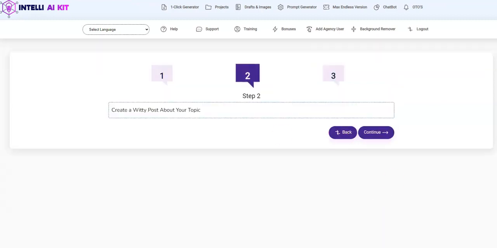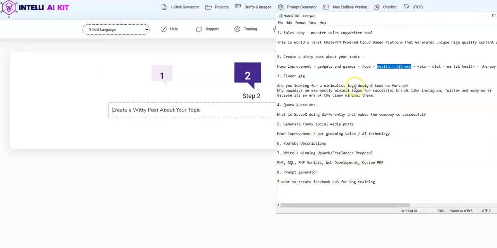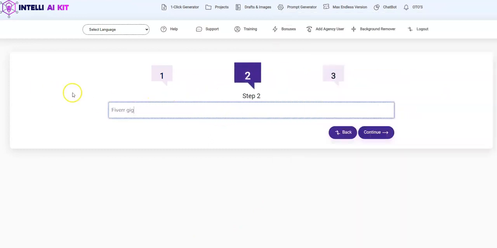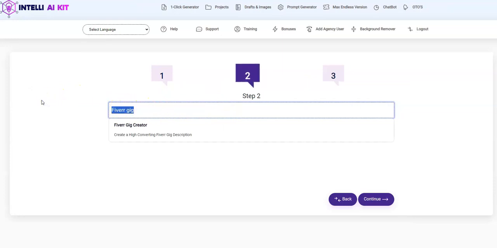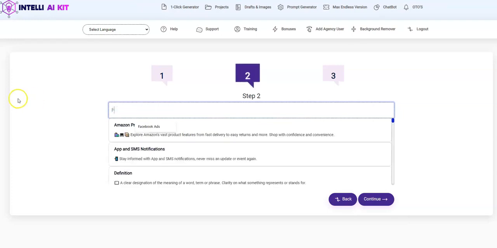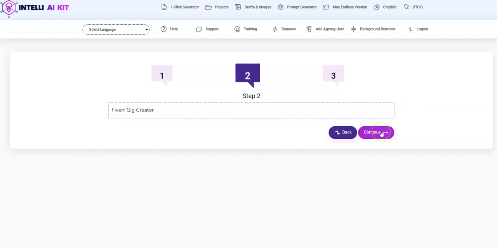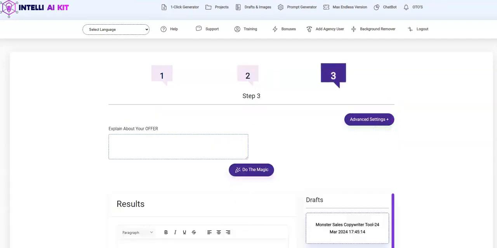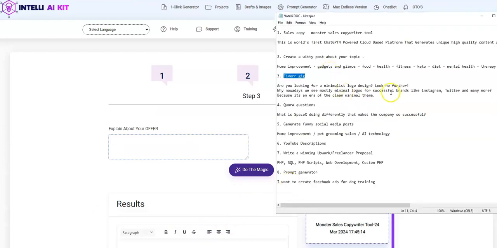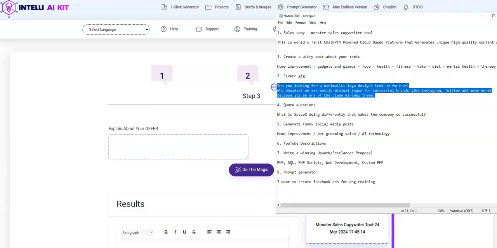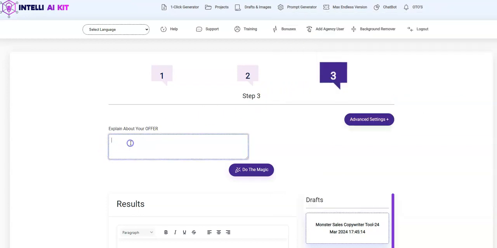So let me just go back now and let's get started with the next topic over here, which is Fiverr gig. So if you have anything to create on Fiverr, then you can actually get started by creating a Fiverr gig. So the Fiverr gig creator is going to create some absolutely high converting gig descriptions for you. So I'm just going to click on continue right over here, and then I have got a gig which is actually saved. So I'm just going to copy that and I'll read that to you.